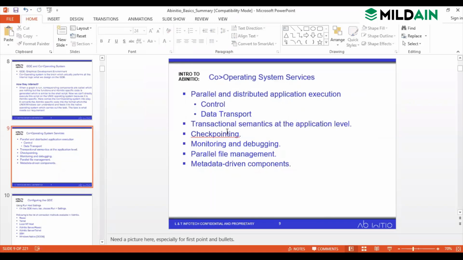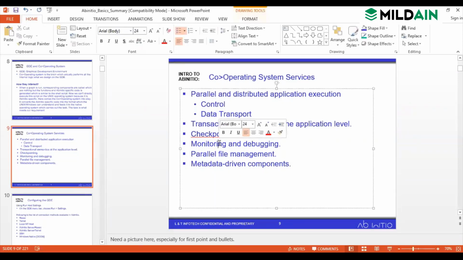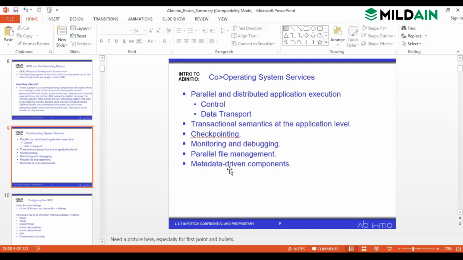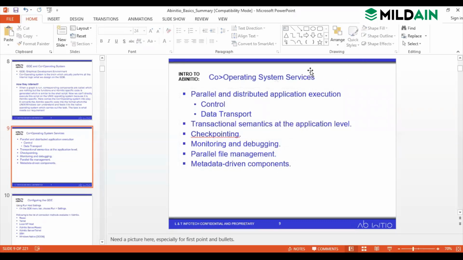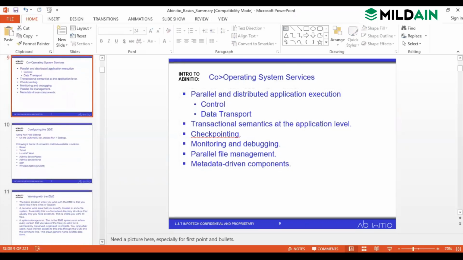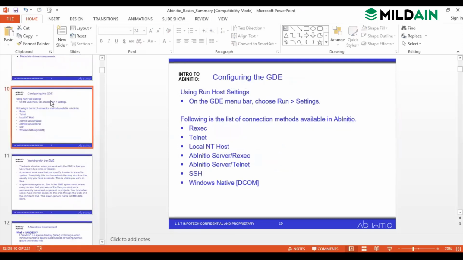In short form, we call it Co-op. So it does monitoring, it does debugging, it does parallel file management. Parallel file management we'll discuss when we go into detail about the multifile system, MFS. Metadata-driven components, we'll also discuss once we get to the components part. So these are all the services of the Co>Operating System: control, transport, checkpoint.